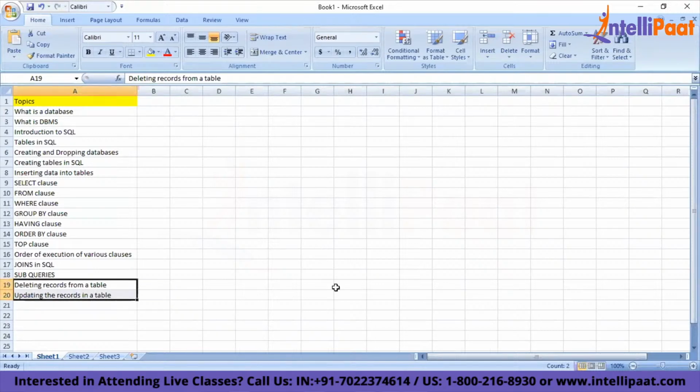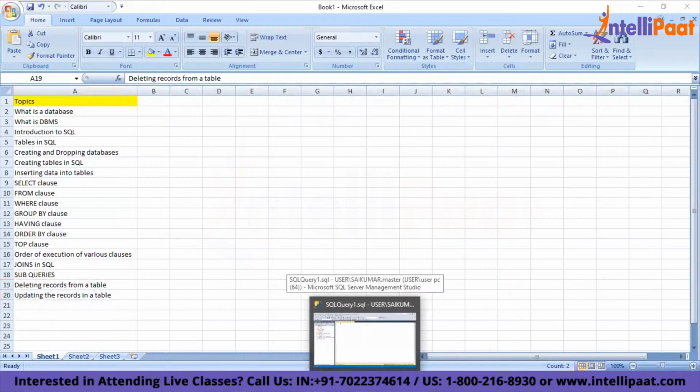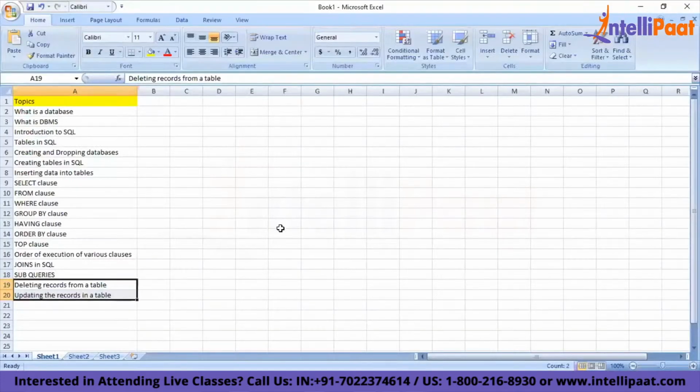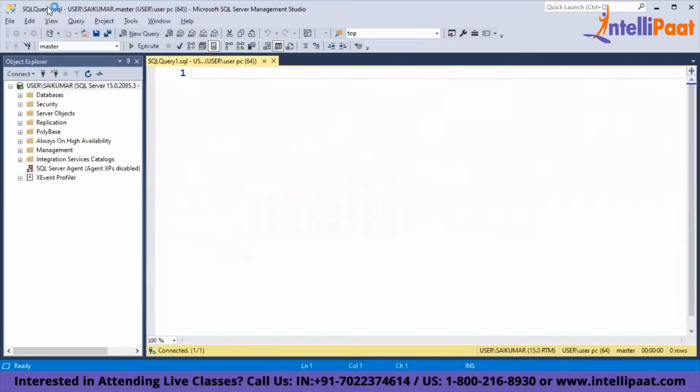Before that, I would also want to give a heads up that we would be using SQL Server Management Studio. This is basically a platform on which we can write queries to access the data present in the databases. SQL Server Management Studio, or shortly SSMS, is a tool from Microsoft. So we would be using it to write all our SQL queries.